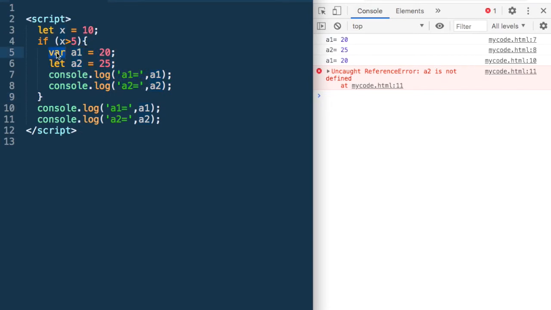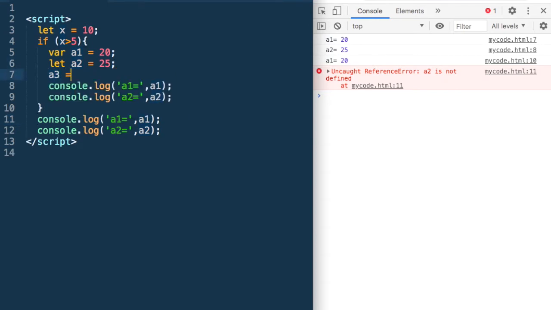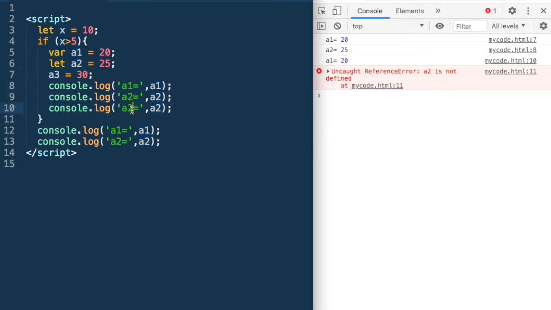The variable declared with var has function scope. So all of it is running in a function, a default function in JavaScript here. So I can see a1 outside this block. Although I couldn't see the let variable, I can see the var variable, which is why I got the value of a1. Similarly, I could have done a3 is equal to 30, and let me just do a console.log of a3 also.